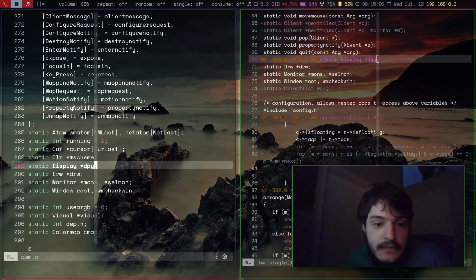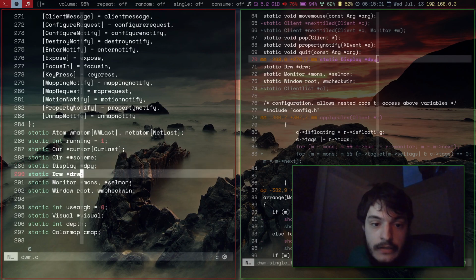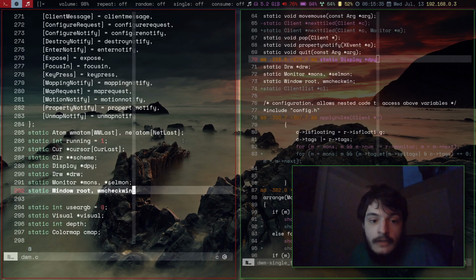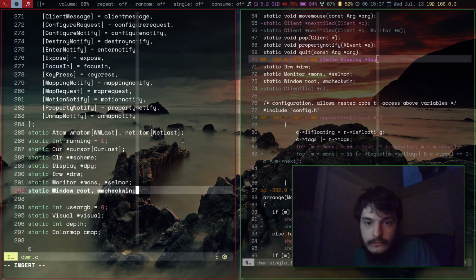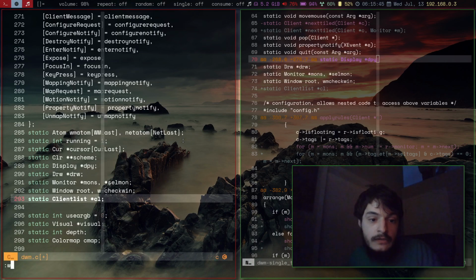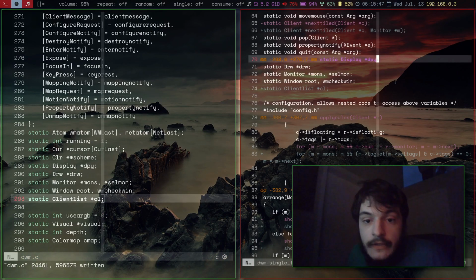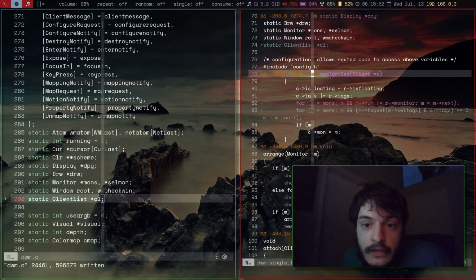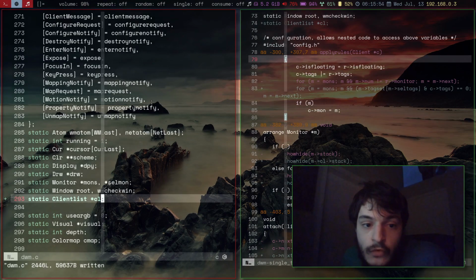Static display DPY. After the draw, after monitor, after window, we'll add a new global variable. Static client list CL. That's our new data type that we just made. Now let's go down to here into the function apply rules.